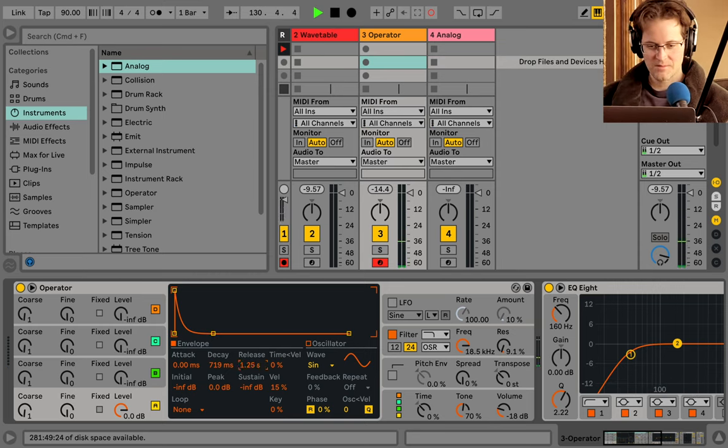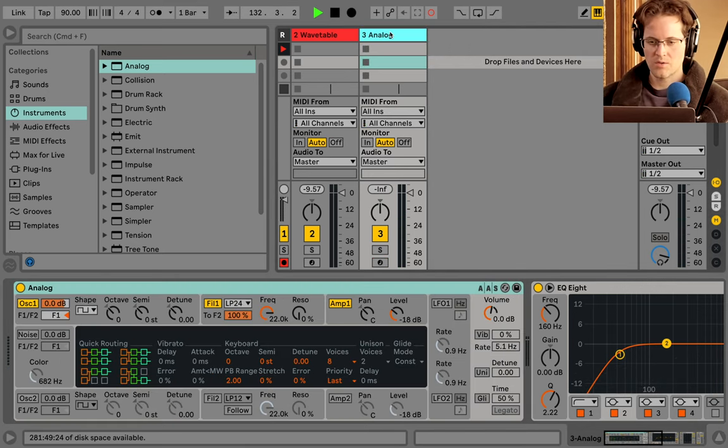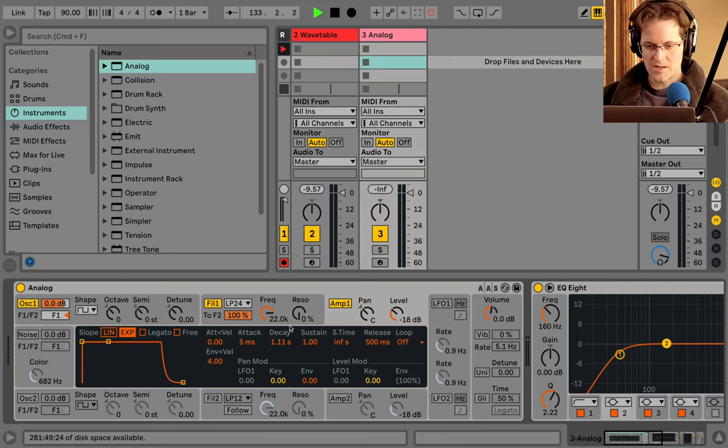We got our release. So right there, that would be the first place to start. Always know where that is. Where is it in Analog? Well, right here, amplitude. Right now it's up, and we can record enable it.